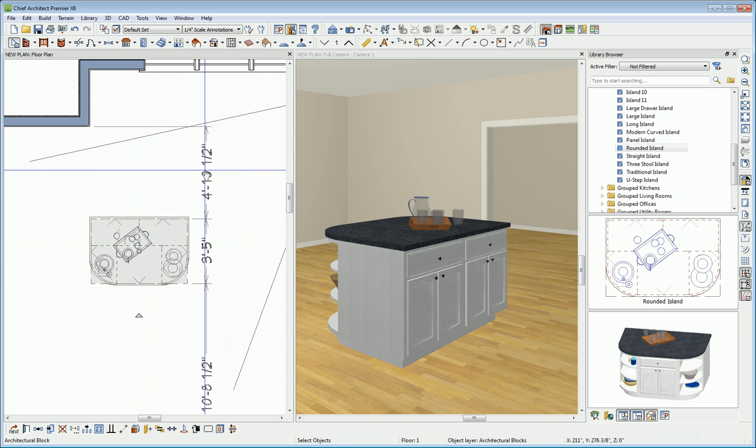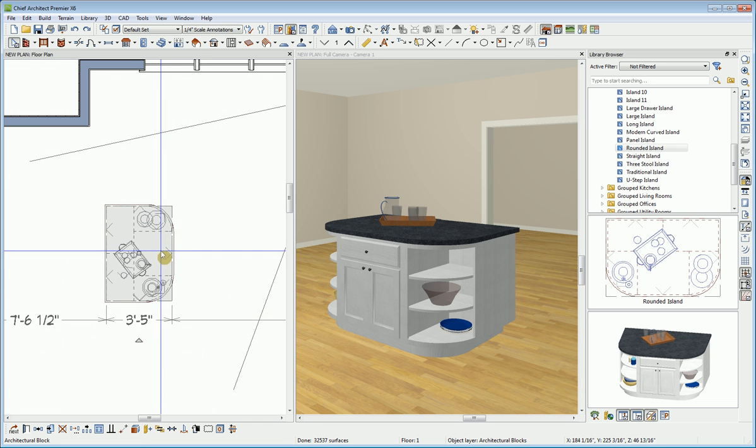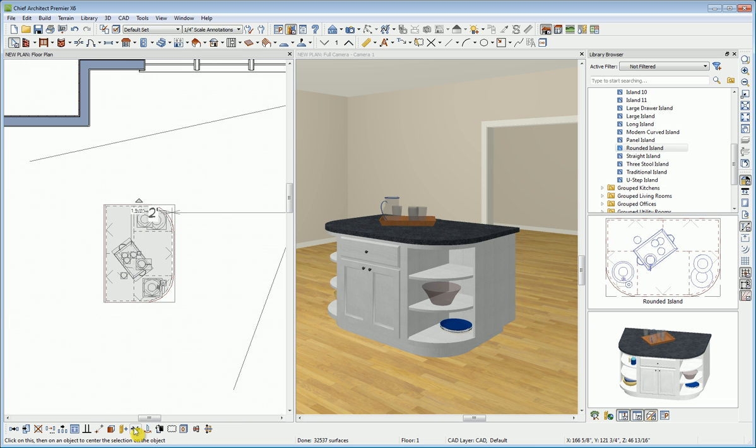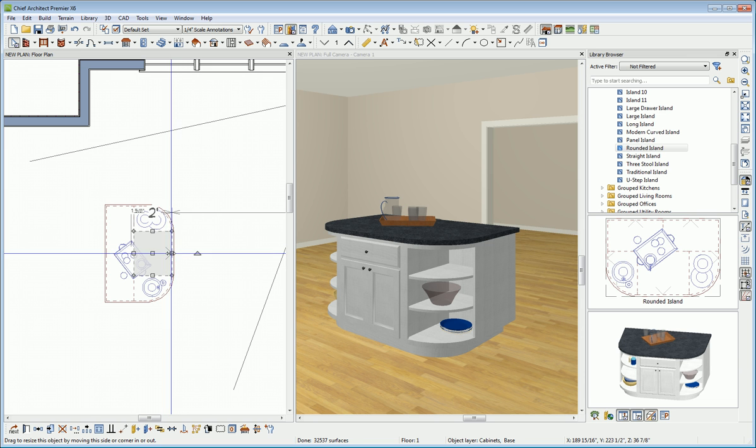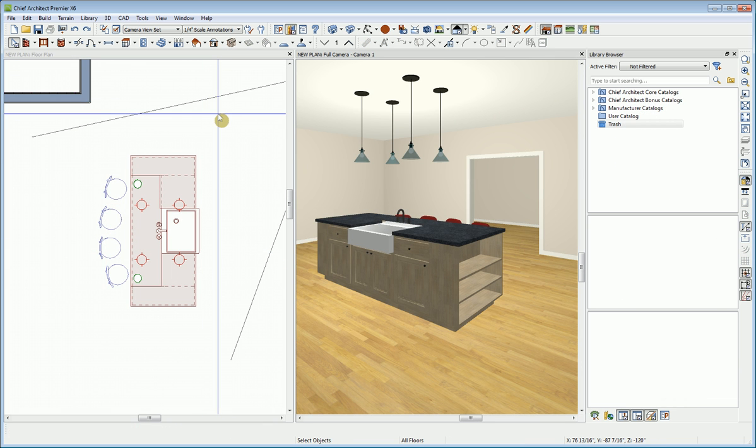You can select it and move it with your temporary dimensions, or rotate the whole group. You can also use the Explode Architectural Block tool in the Edit toolbar at the bottom to explode it into its individual components for further editing. Using prearranged cabinet groups can save you a lot of time in the design process.